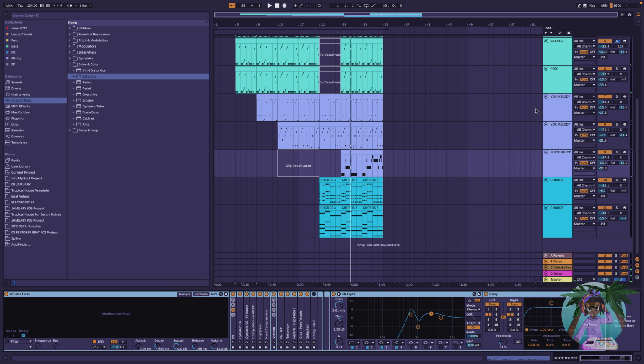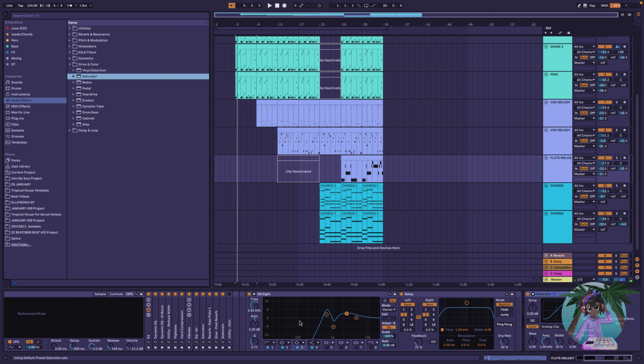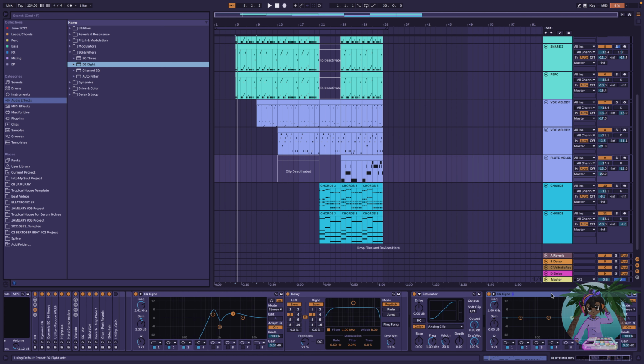I forgot my flute melody. Let's do the flute melody. Okay, so we want to put maybe some saturation on this because it already has some EQ. I mean, I could probably put some more on there. Let's see.